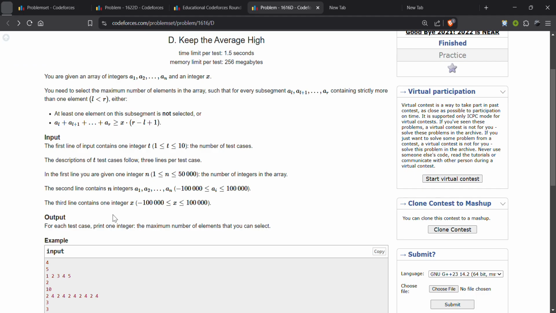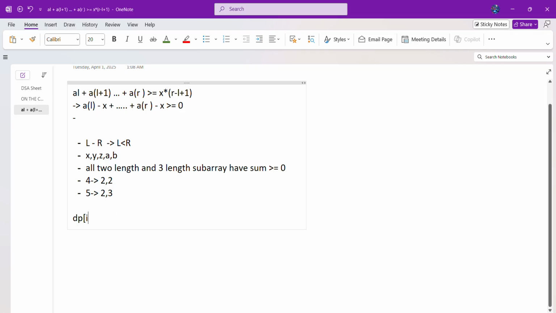Now what I am trying to do is, at each index I have two choices: either select or not select. So let's make a dp of i comma 0. This will tell us, if I am not taking the ith element, what is the maximum number of elements that I can select from the prefix 1 to i. And dp of i comma 1 will tell us, if I am going to select the current element, what is the maximum selection we can do.